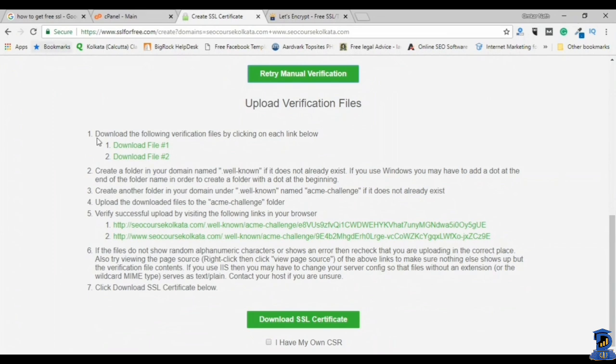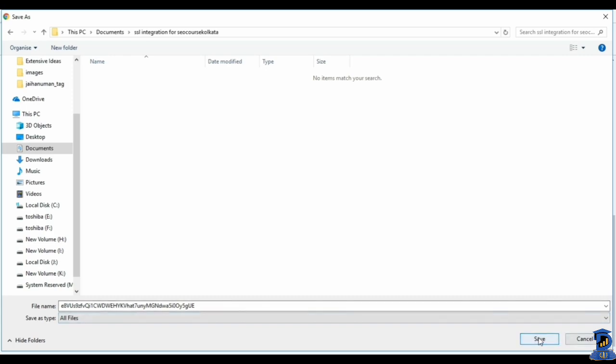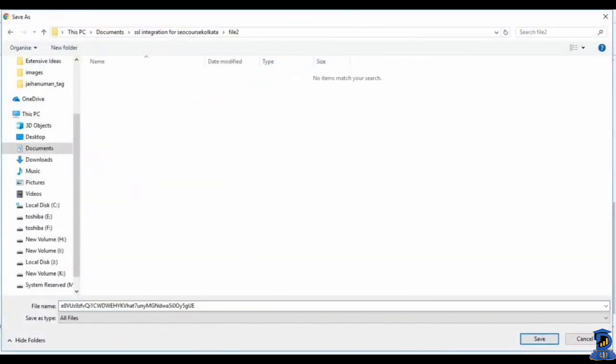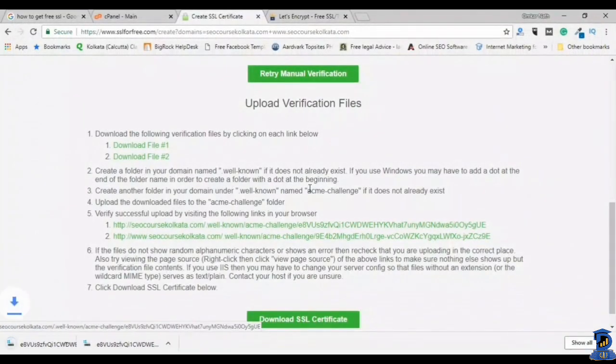Click on manual verification and retry manual verification. Once you do that, you will get 2 files to be uploaded in your server. It would be under public_HTML, the web root folder. Save them and upload in the following sequence.